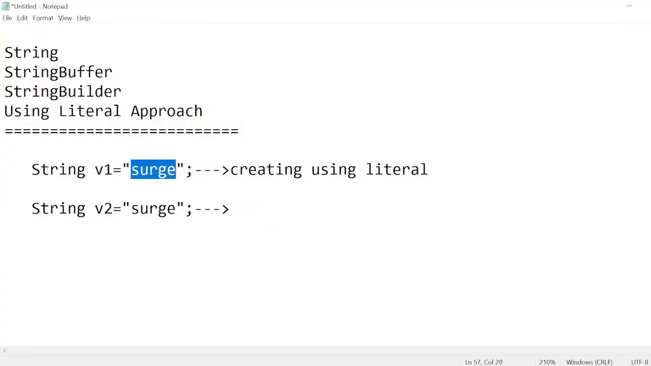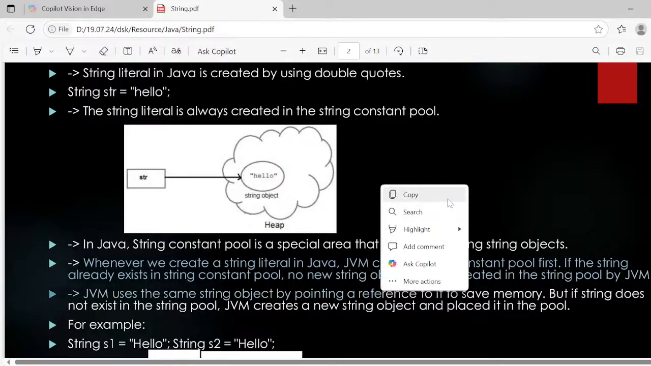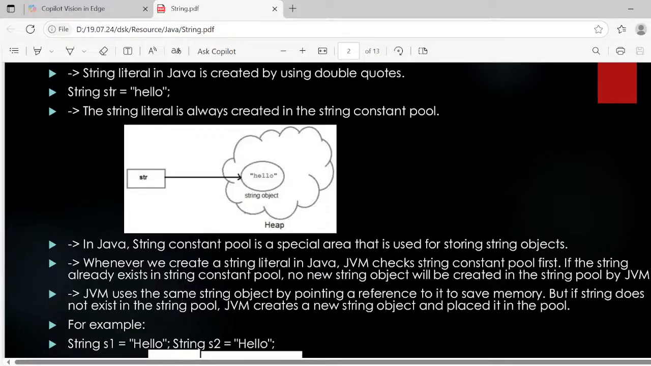So when you create a string, first the JVM will check whether that string is already available in the SCP or not. If it already exists, then the JVM will not create a new string, and it can assign a new variable name. So if you come to this point, can all of you please read this statement? Whenever we create a string literal in Java, the JVM checks the string constant pool first. If the string already exists in the SCP, no string object will be created in the string pool by the JVM.